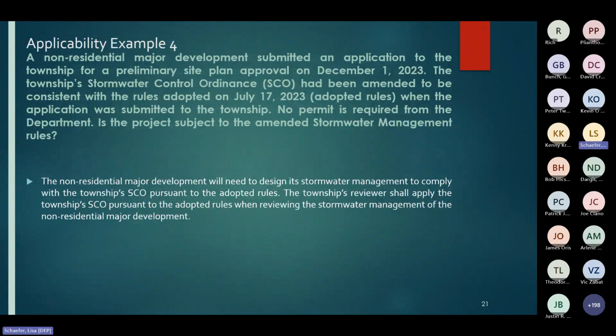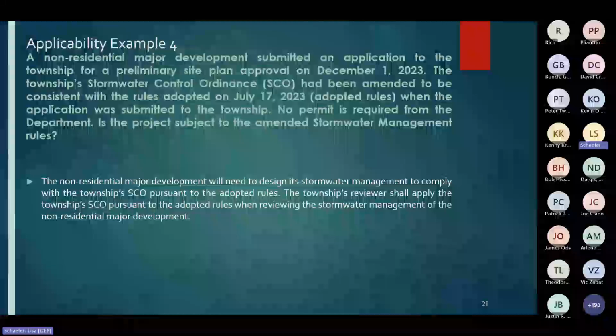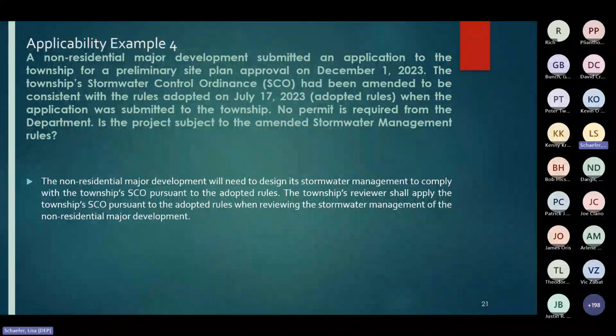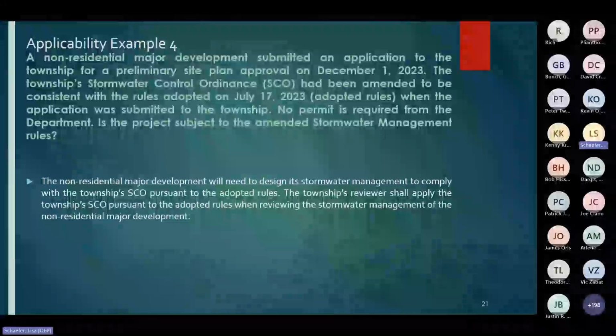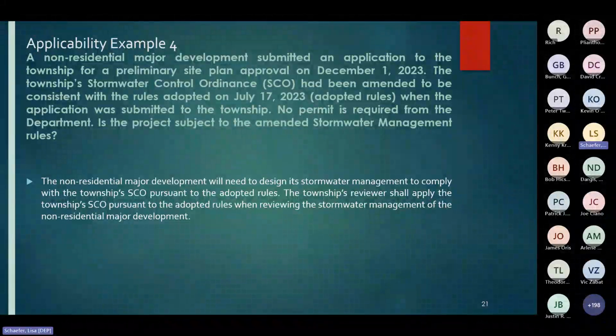And for our last example, we have another non-residential major development that submitted an application to the township for preliminary site plan approval on December 1st of 2023. And by this time, the township's SCO had been amended to be consistent with the rules adopted on July 17 of 2023. So no permit is required from the department. So is the project subject to the amended stormwater management rules?